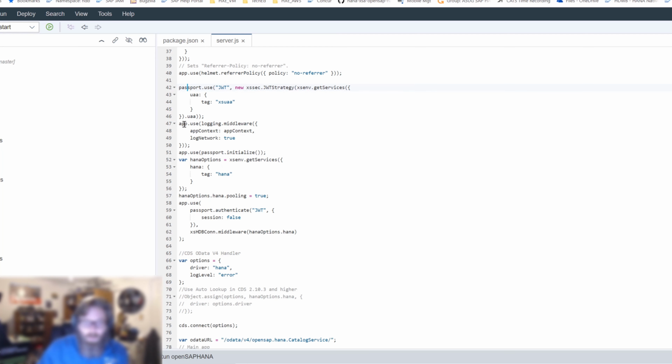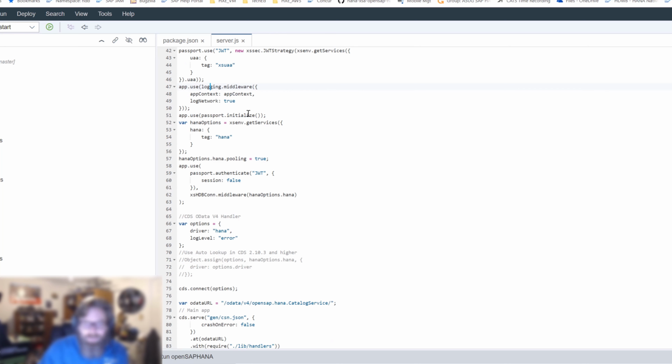We're able to plug our SAP logging library into Express as well. Once again, we'll come back and we'll talk about logging later. And then we take our security and we plug that into Express. So now every request that comes in will be checked by this Passport security library and validated against our UAA configuration. Then we're going to load our HANA service, just like we did in the XSJS environment.